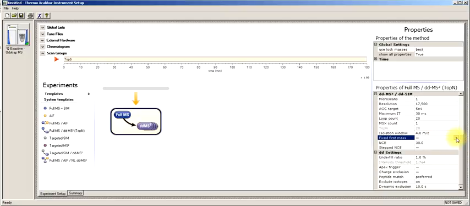If you're doing iTRAQ or TMT, this is where you'd want to make sure you had a fixed first mass. Your iTRAQ labels are going to be around 116, your TMT labels in the 120, 130 range. So you definitely want to make sure that every MS starts low enough that you see your reporter ions.